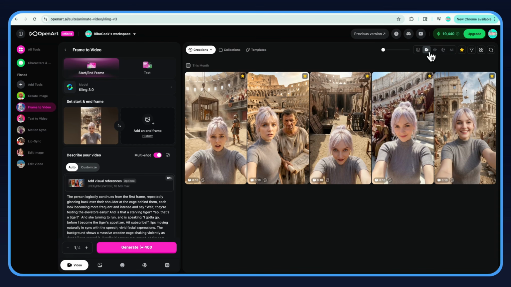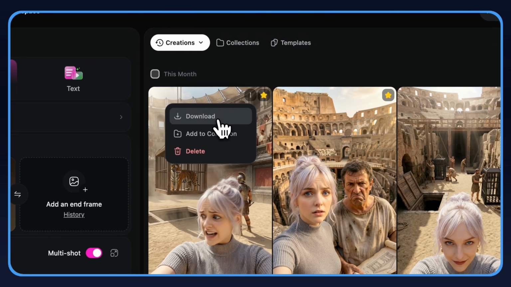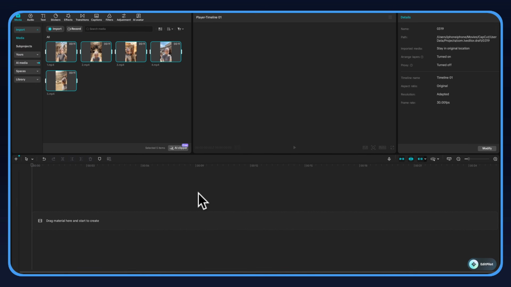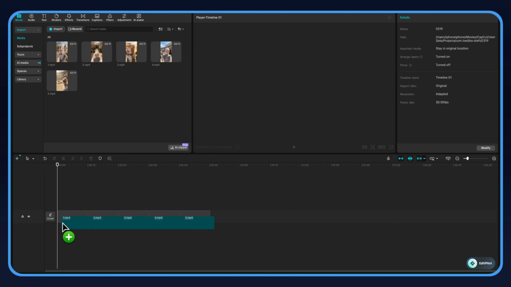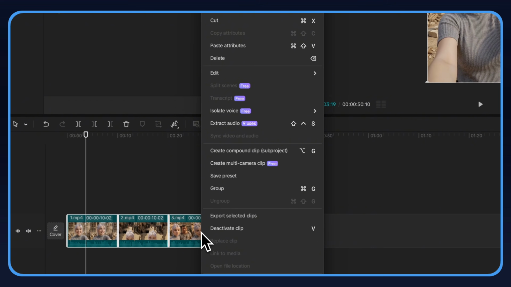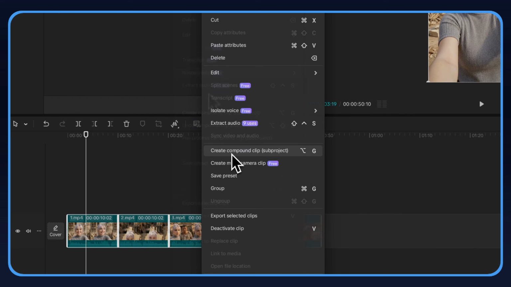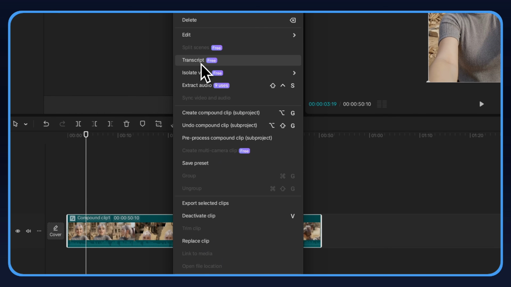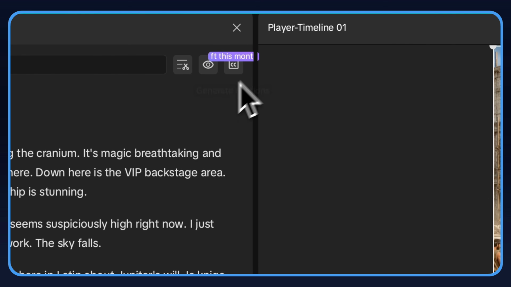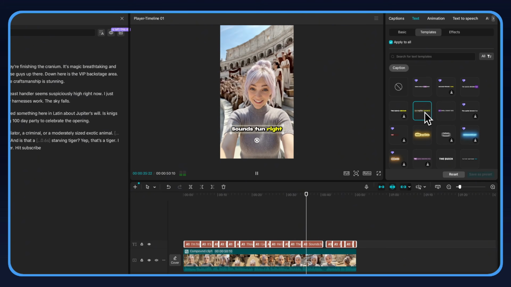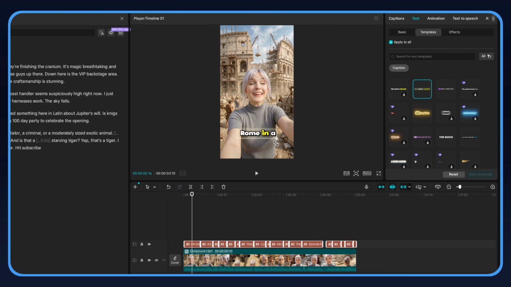Now, just rinse and repeat this workflow for all your scenes, download the clips, and throw them into CapCut for the final polish. Drag your clips onto the timeline in order. Right-click, create a compound clip, then head over to Transcript. Once it processes, click up here, choose a slick animation preset, tweak the size and position.